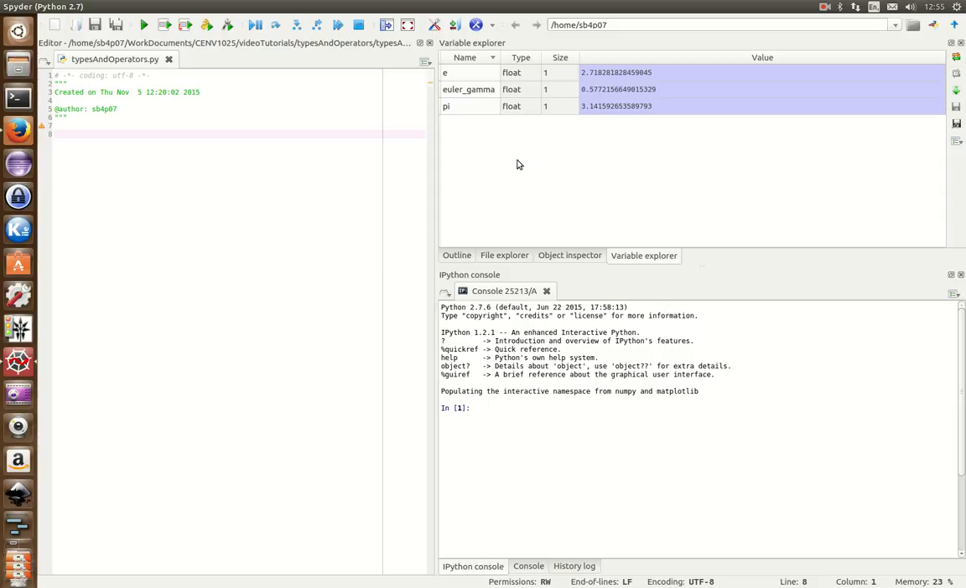This is what's known as an integrated development environment. It's basically a software program that helps developers, computer programmers, write their code. The one I'm using here is called Spyder. There are others available.